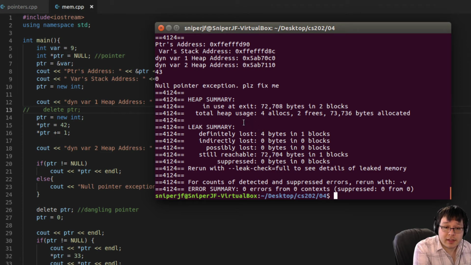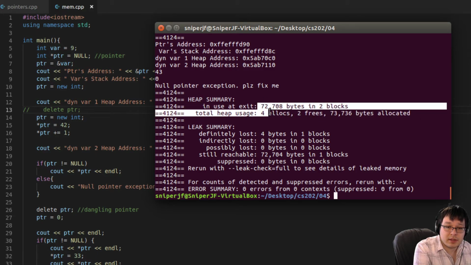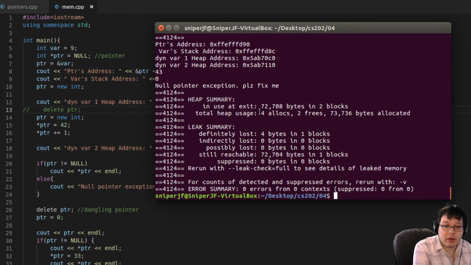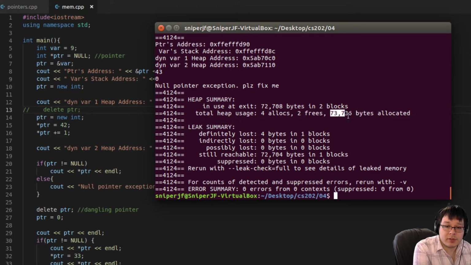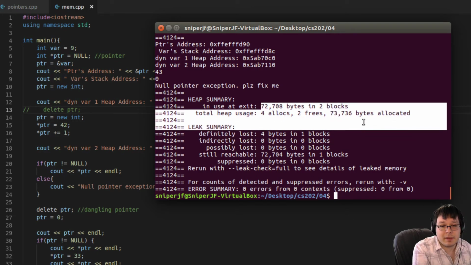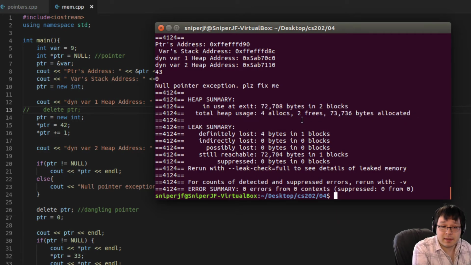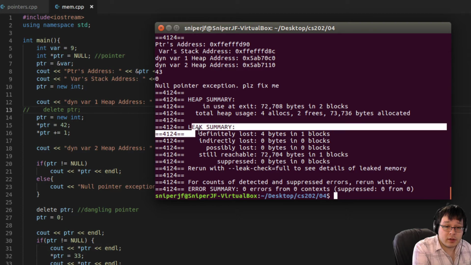This report says that there was usage of the heap when the program ended. It says that 72,000 bytes, so about 72 kilobytes, were used by the end of the program. 4 allocations were done, only 2 frees were made, and 73,000 bytes were allocated. That's not good, but at the same time, yes, this is to be expected. The worst part is looking at the leak summary.